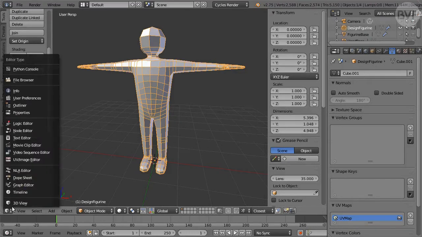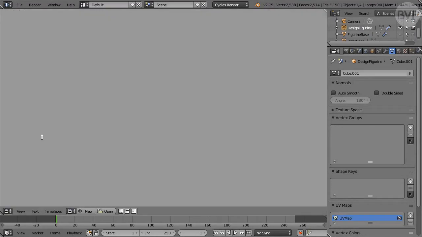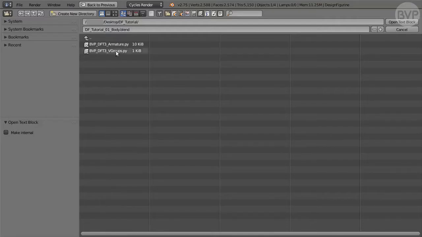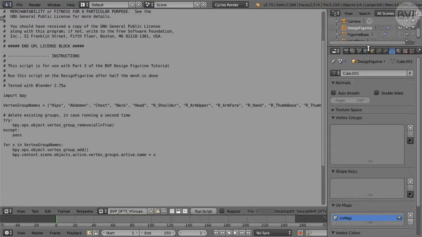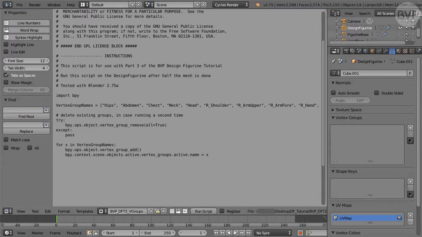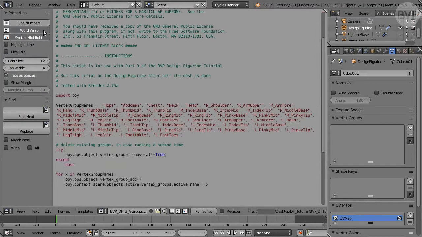OK, go to the text editor, click the Open button and navigate to the script named bvp dft3 vgroups.py, available for download from the description of this video. Press Ctrl-T for tool shelf and click Syntax Highlight and Word Wrap. As you can see, the script is very simple.